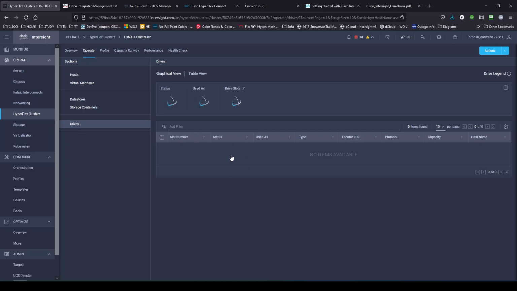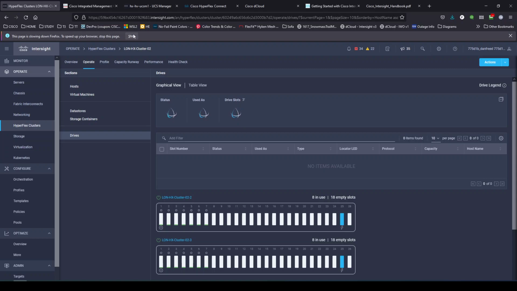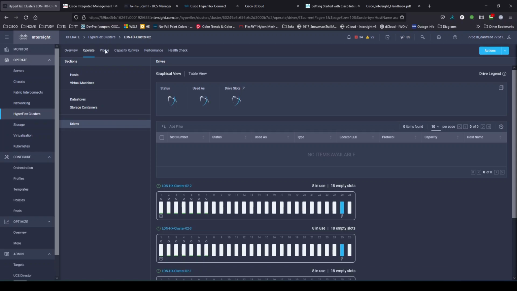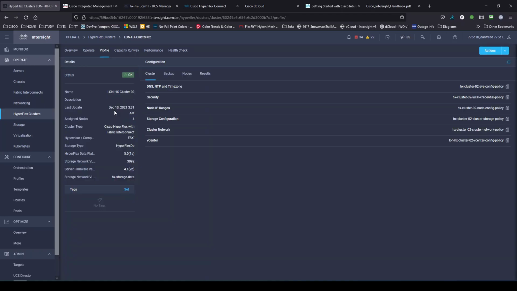This usually takes a while to refresh because it's trying to pull all the drive data. You can see these first 7 have drives in them. This one is a cache drive. The rest of these here are empty. All right, and then if we click on Profile, of course now my screen is frozen. There we go. I'll click on Profile. This is the profile that was applied to the Hyperflex cluster.